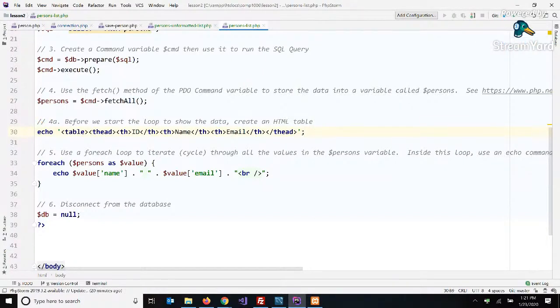So before we loop, we're going to start a table and put in 3 headings. So I'll just save the page for a minute. We'll go and look at it. So now we've got our 3 headings: ID, name, and email.